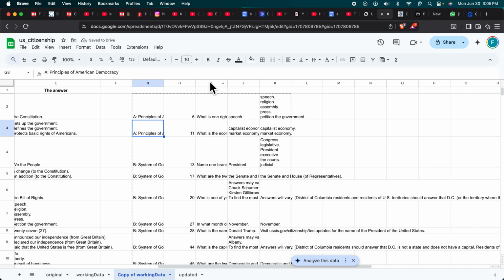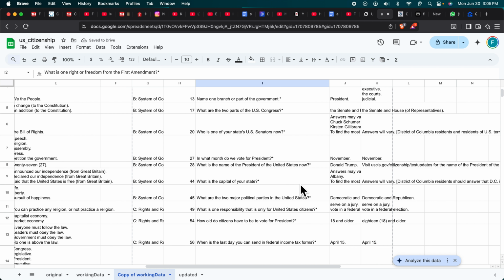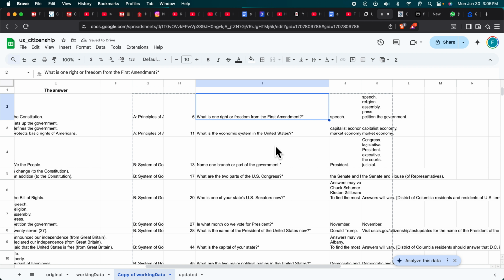And now if you expand this question, this is the question, right? If we expand this question, basically we'll see that every question has an asterisk. That's why it is there. So in this way we can easily apply this type of filter in Google Sheet.